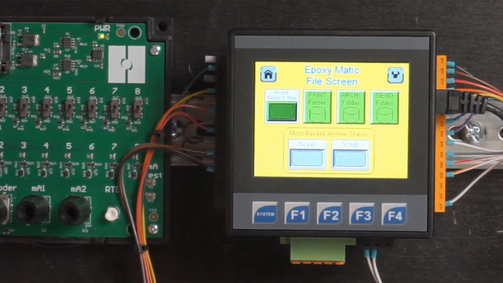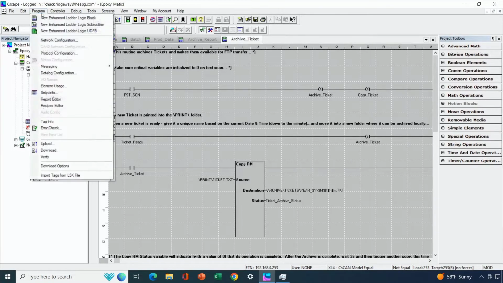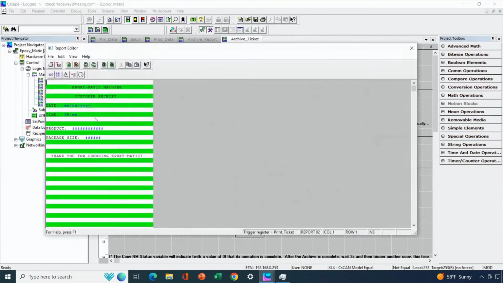Okay, let's go back and take a quick look at a little bit of the setup details in Cscape. Now, I used the report editor in this application. I also used removable media function blocks in this particular application. And Marcy was kind enough to post the links to those videos in the comment section so that if you're interested in all the final details, you can watch those videos as well. But I'm just going to quickly review what I did to generate these files, and then we'll move on to FTP.